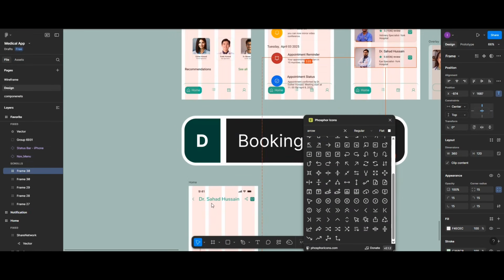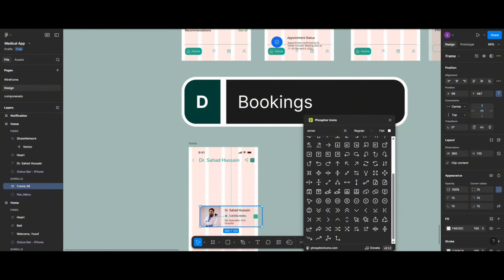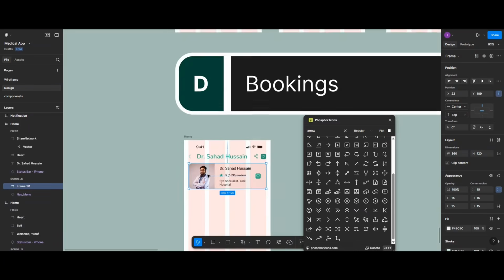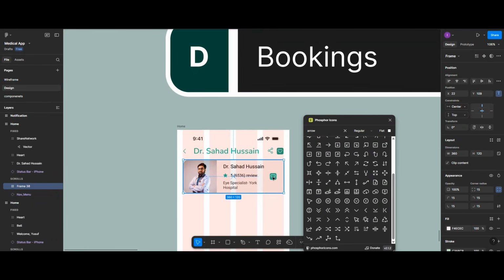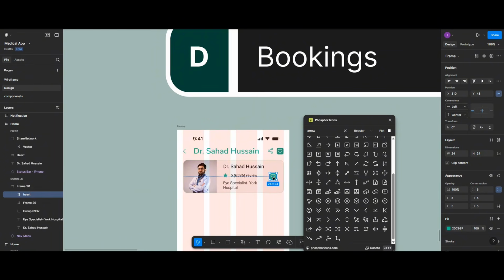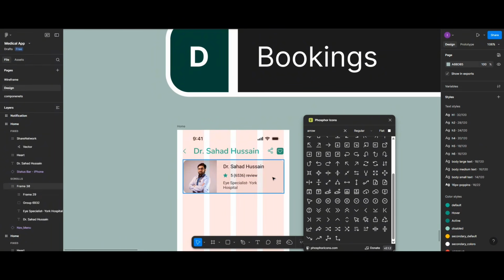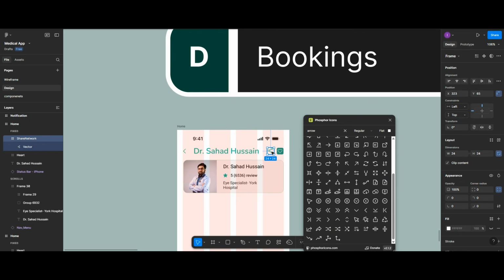So Alt key, copy it and drag it to your frame here. Then we'll just change some of the items inside. So here what we're just changing is the favorite icon. We will remove it and delete it. Okay, and also here let's reposition them. This will go here and this will come back here.